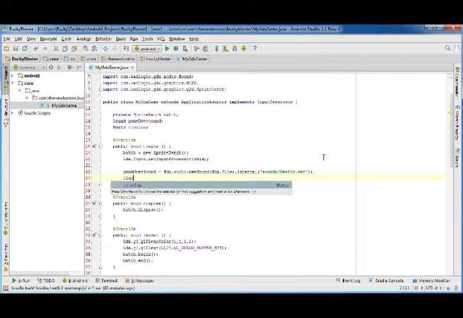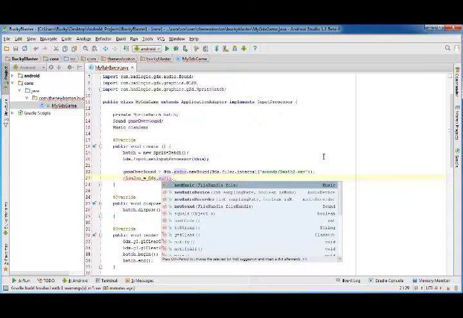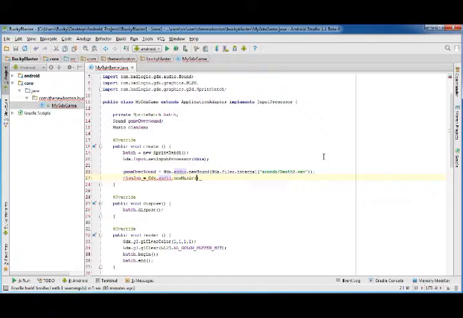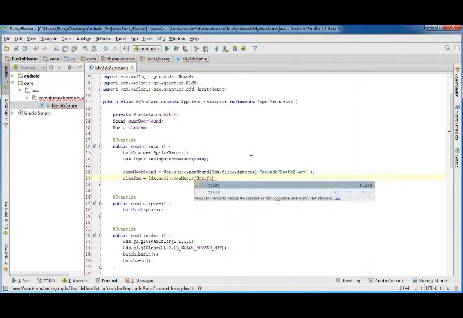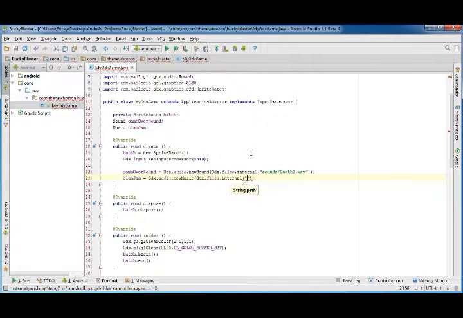Now for the Clam Jam, which is my song, I'm going to go ahead and set this equal to gdx.audio. Now remember, whenever you actually have a music object, you need to call new music. So if I just copy that, you guys probably won't notice, but new sound and new music are two different methods to initialize your sound files differently. So gdx files dot, and this is all the same, internal, and my file was located in sounds.